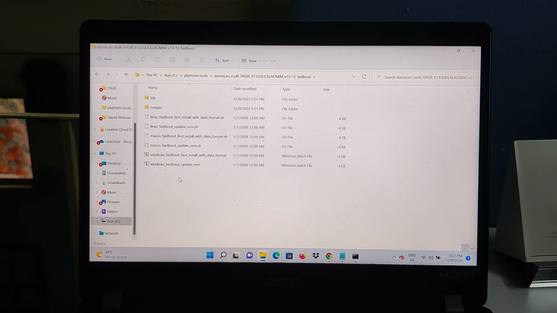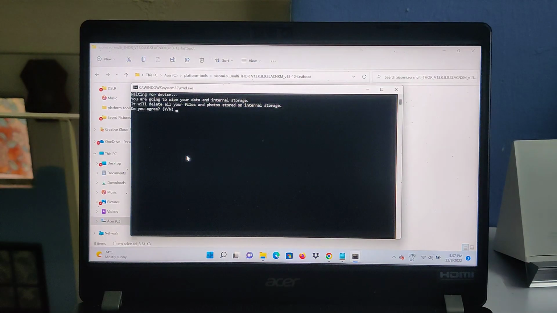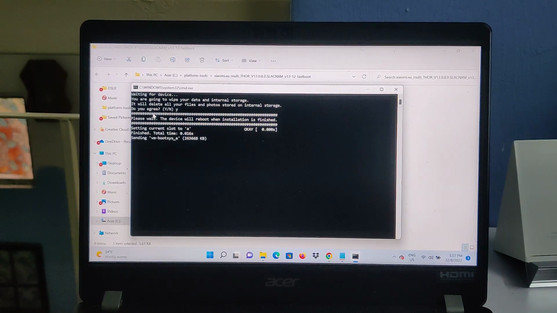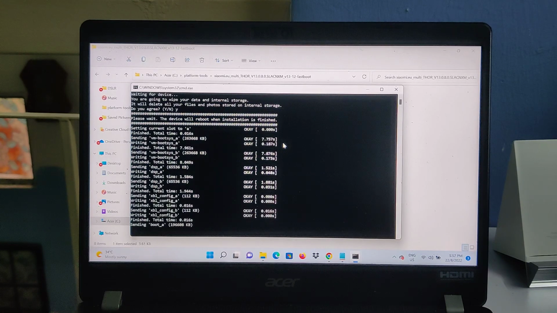Okay, so click this, double click. It will prompt that you're going to wipe your data and internal storage. It will delete all your files and photos stored on your internal storage. Do you agree? Yes. So you press yes, enter, and it will start to flash. Please wait, the device will reboot when installation is finished. The process will take around 15 minutes, I think. After it finishes, it will reboot by itself.